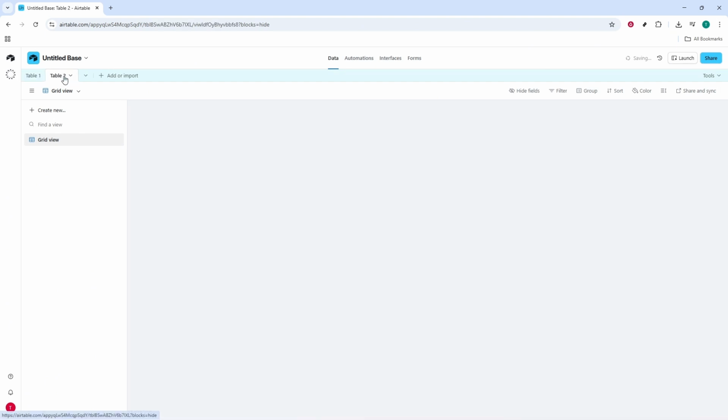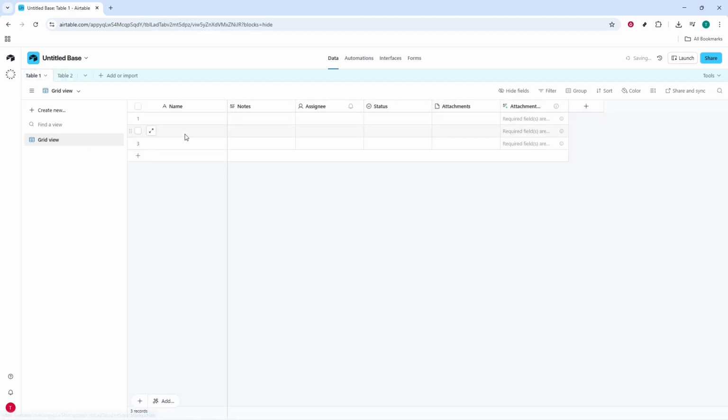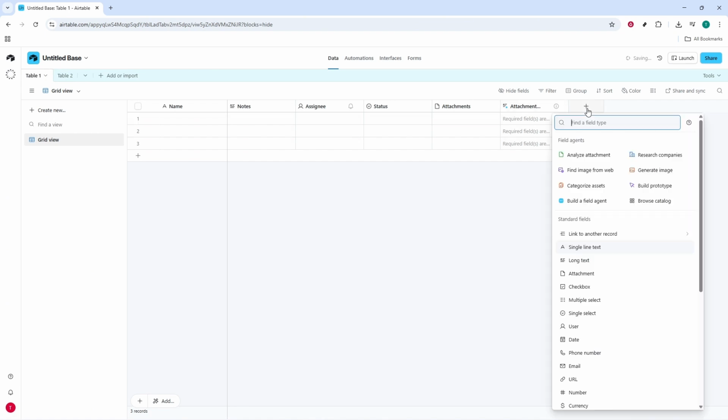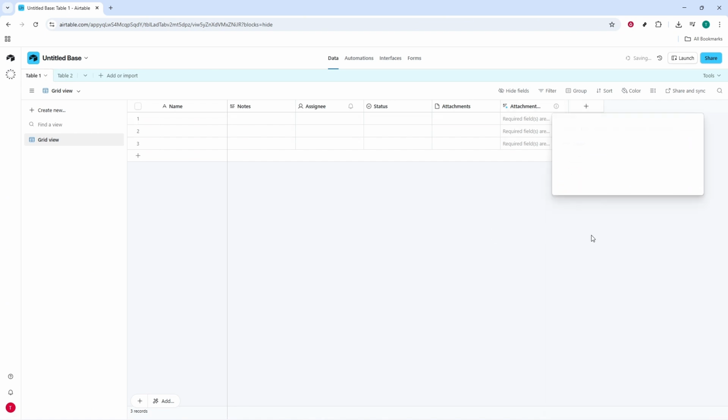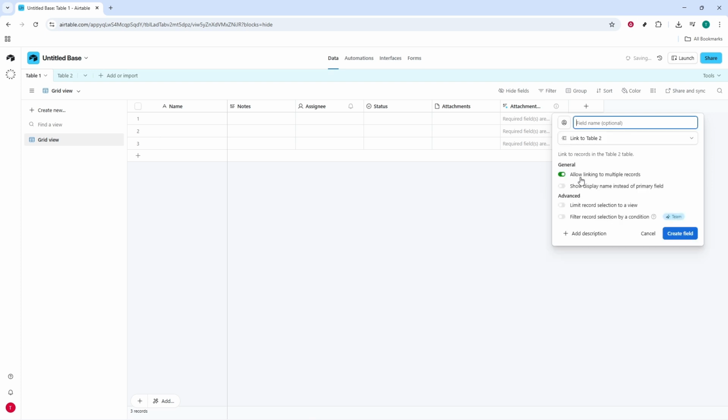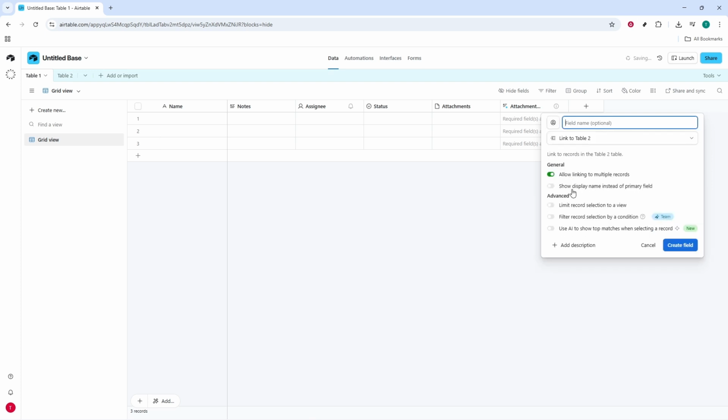Next, in Table A, add a new field and choose the linked record type. When prompted, select Table B as the table you want to link to. At this point, decide whether each record in Table A should link to a single record in Table B or to multiple records. If you need one-to-many connections, such as many tasks linked to one project, enable multiple linking. You can also adjust basic settings here, like whether users can create new records in Table B directly from the linking interface. Pick the option that matches your workflow, then save the field.